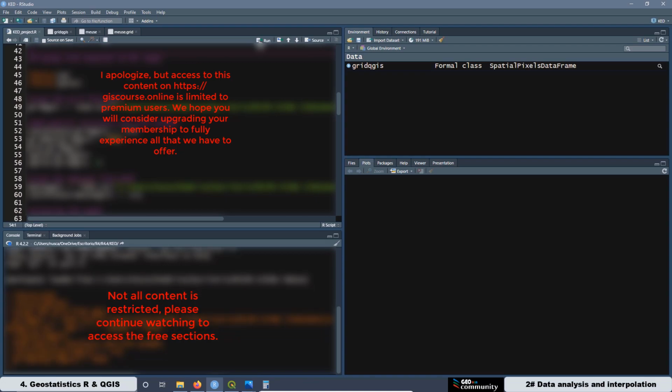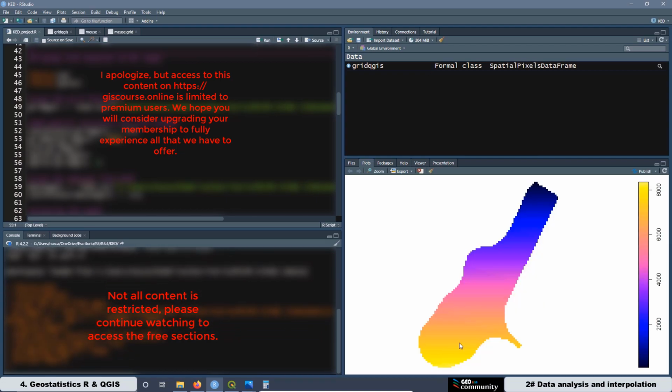Now we can plot the new grid. Is this one? What we can see here is just the ID number, okay? Also with the SP plot, we can see what information we have in this grid, right?